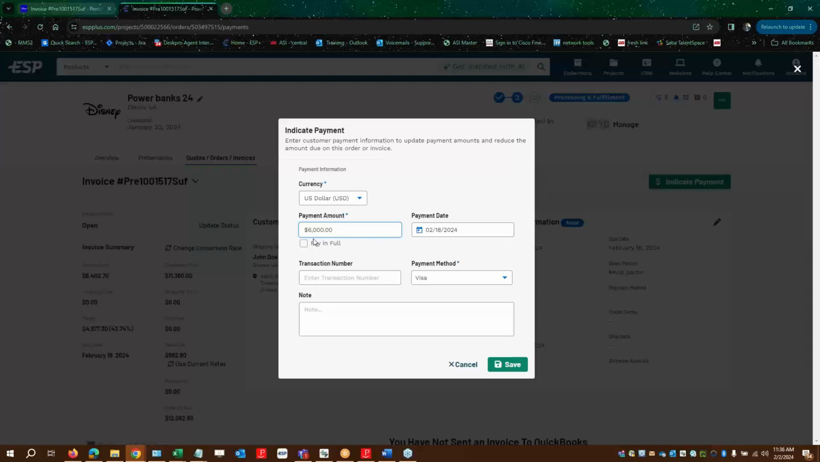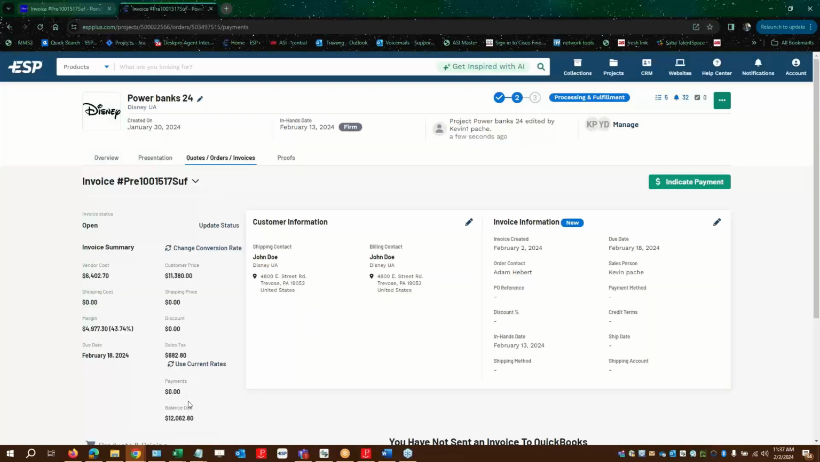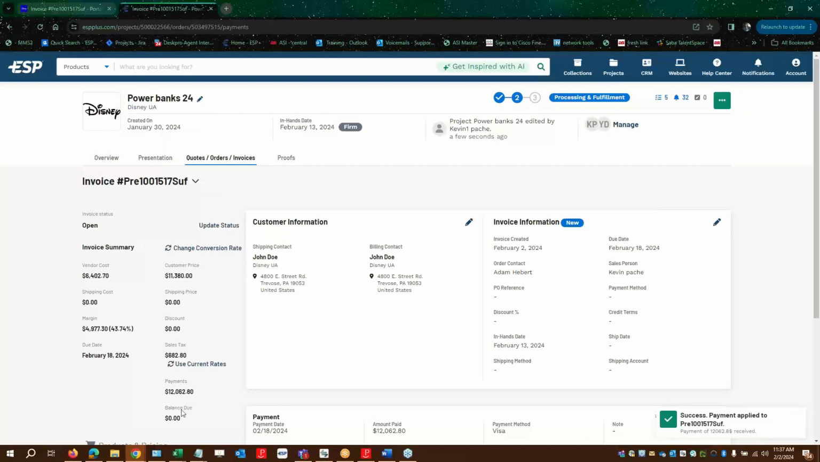But for now, we're gonna mark it as paid in full. They pay with a Visa. No transaction numbers, no notes, and we're saving. It's going to update here, balance due and payments. It's going to update to what they paid and what the balance due is.